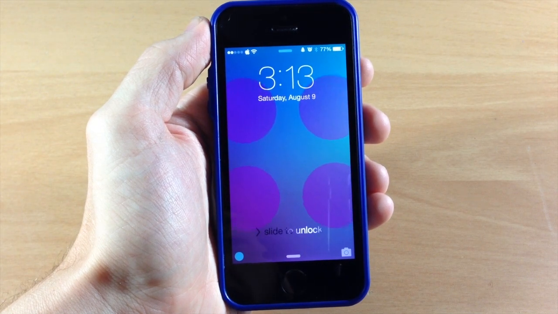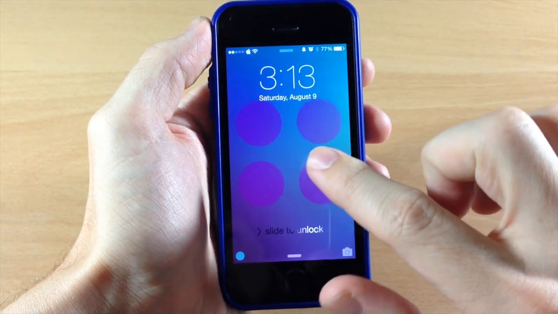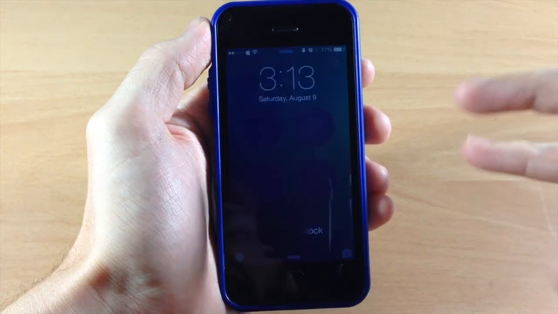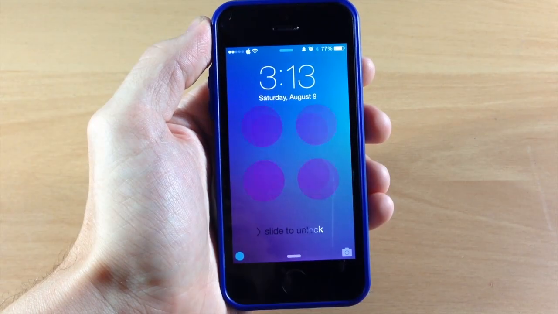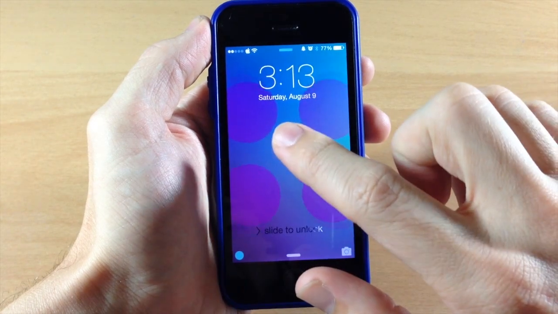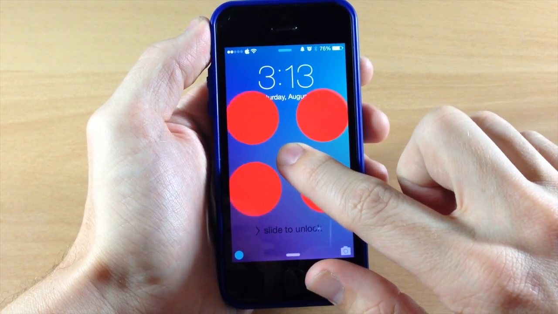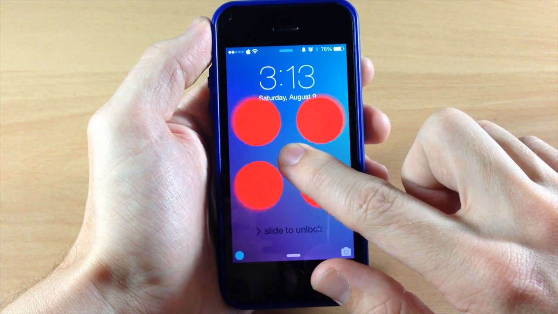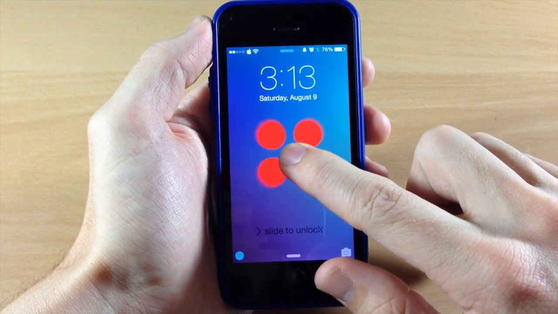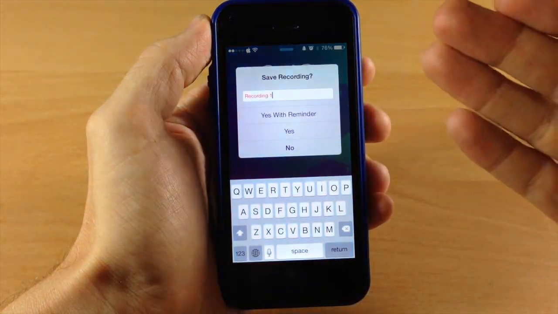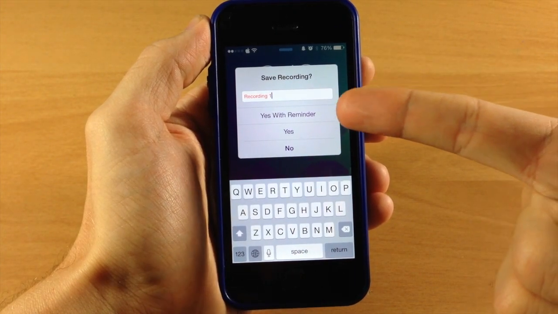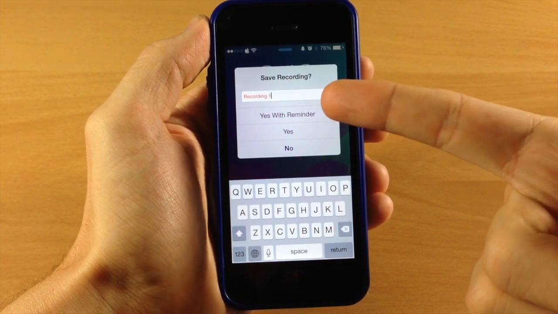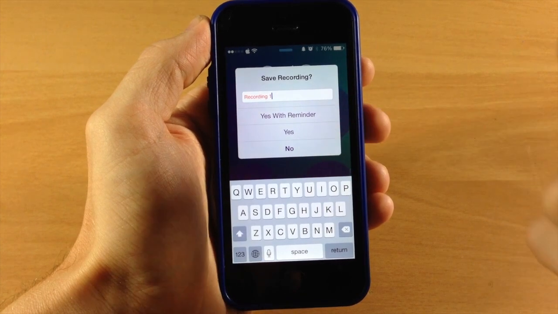Now another cool thing about this tweak, mVisualizer, is you can tap and hold on the animation, and it's going to allow you to start recording an audio file. So you can see right here, if I just tap and hold, then it turns red, and it's going to automatically start recording my voice and record a memo. When I let go, you get a pop-up right here. It says, do you want to save your recording? Called recording 1, and you can actually set a reminder to this recording. You can just save the recording or you can dismiss it.